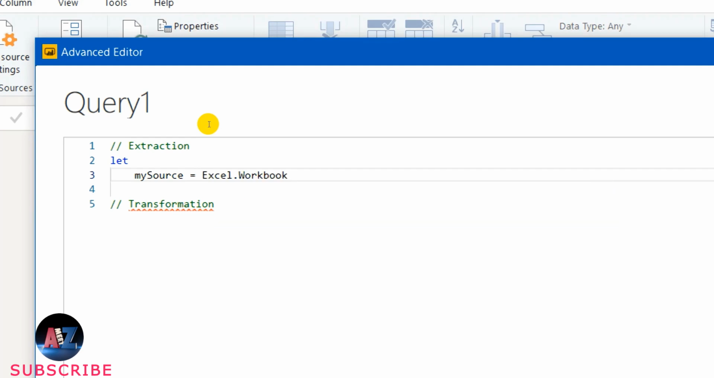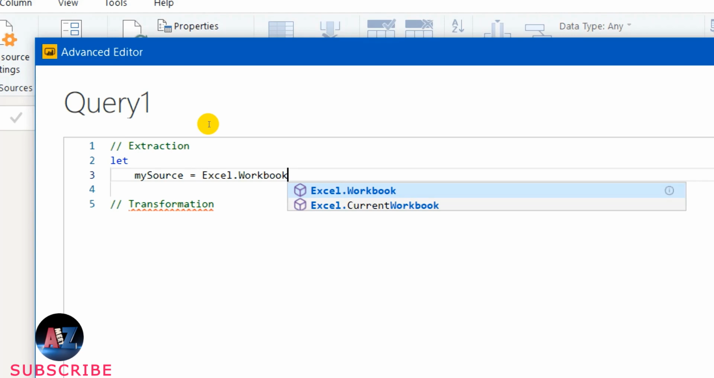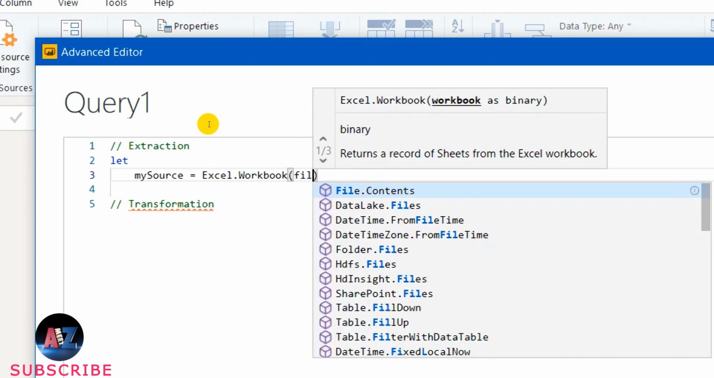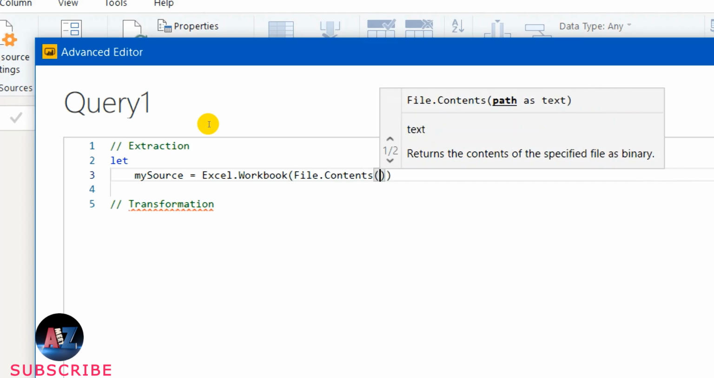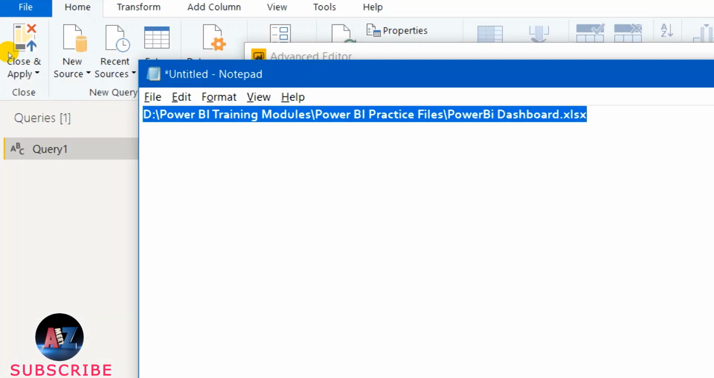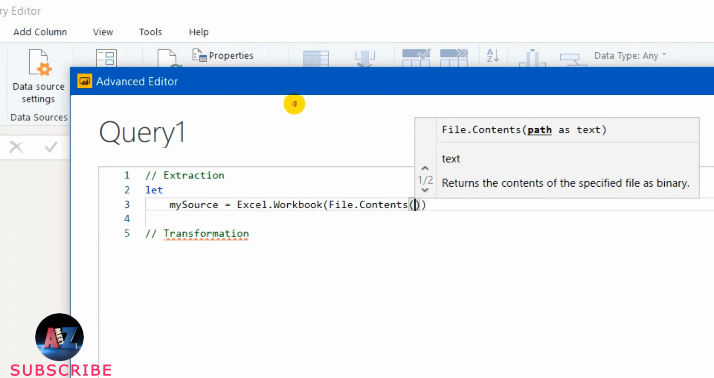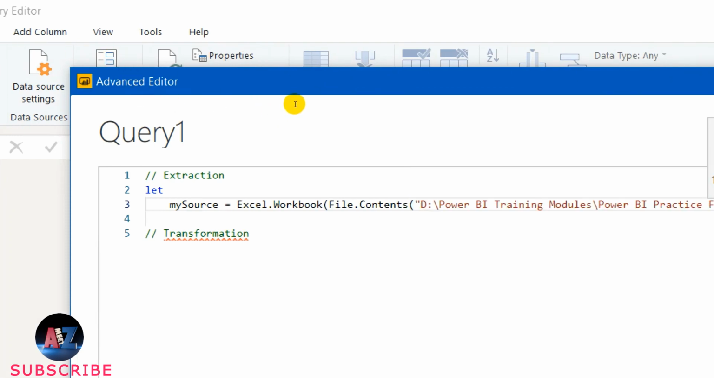Just like in Excel VBA or PowerPoint VBA or Word VBA, if you press Control Spacebar, the IntelliSense works, so that you can just get it. So users of Excel VBA can also use it very easily. Now within the Excel workbook, I need to refer to the file contents, and the file contents is nothing but the path. The path we have already copied into a notepad. Now just copy this and go back. Let me add the path within double quotes within these braces.